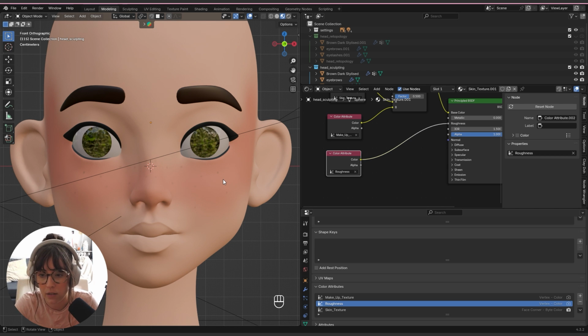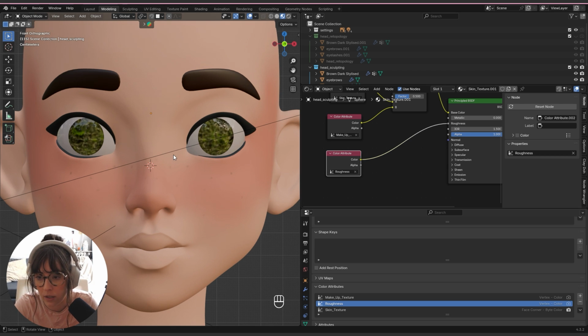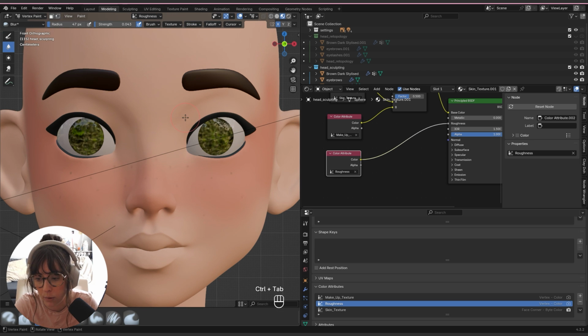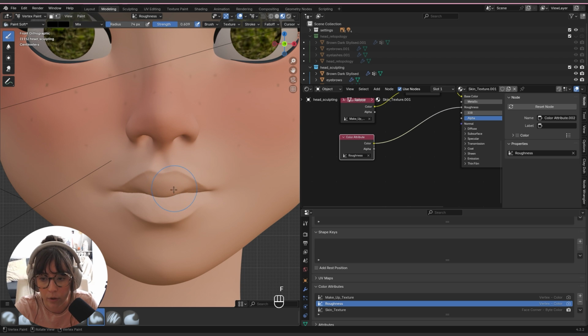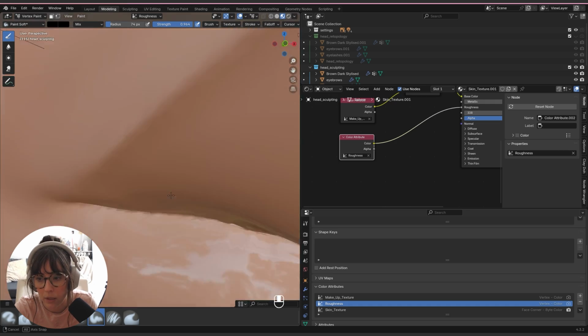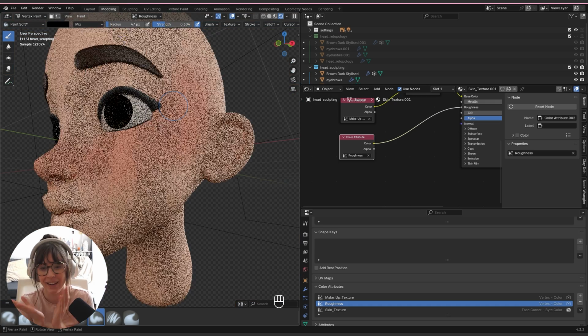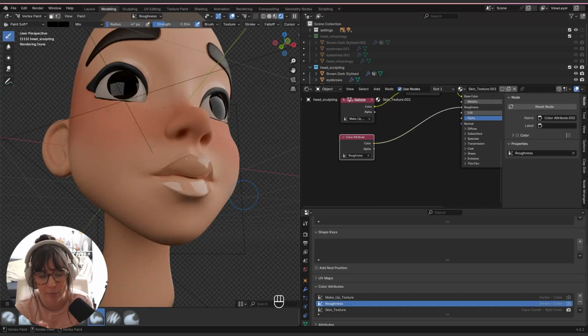So for that, what we're going to do is go into the vertex paint mode. So I'm choosing a black color because the roughness color was white. So to have contrast, I'm choosing a black color. And now I can just add shininess wherever I want on my face. And you can even decrease the strength if you want it to be maybe more subtle. And that's basically it. It's very simple.